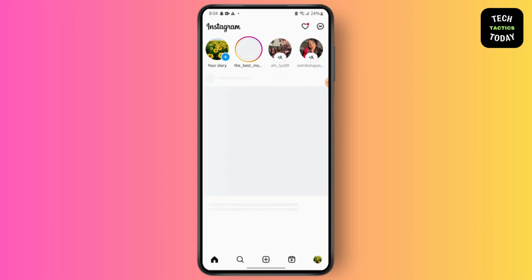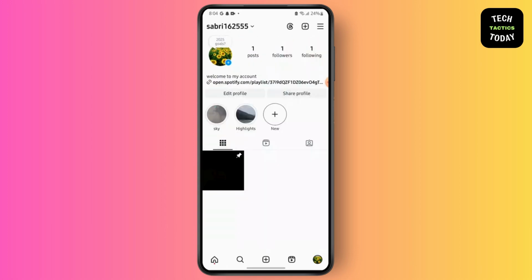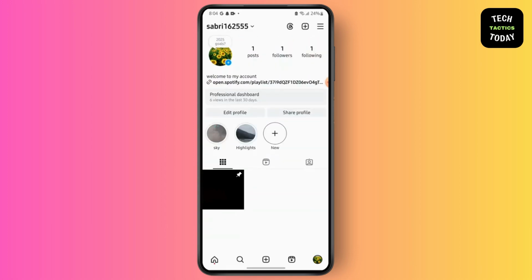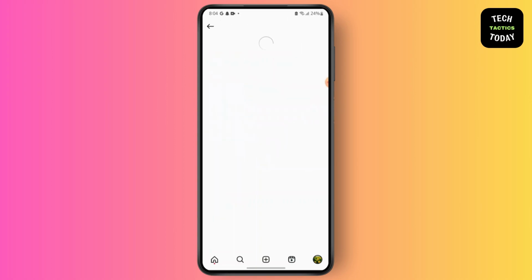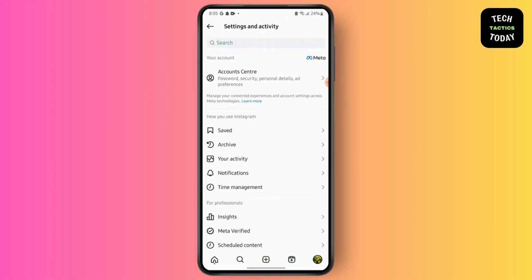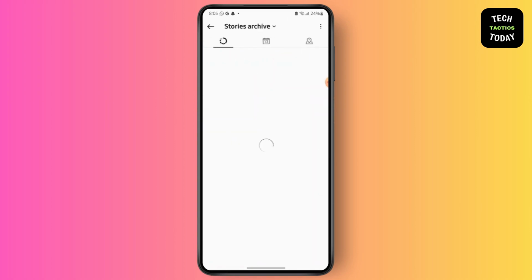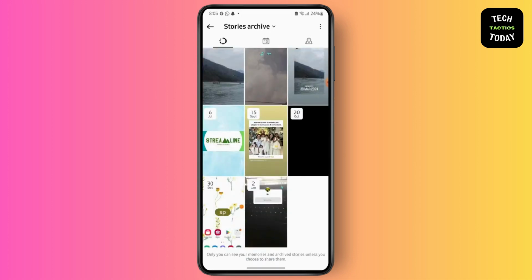Launch your Instagram application. Tap on your profile icon from your bottom right corner. Then from your top right, go to the menu bar. Now go to archive. Go to stories archive.